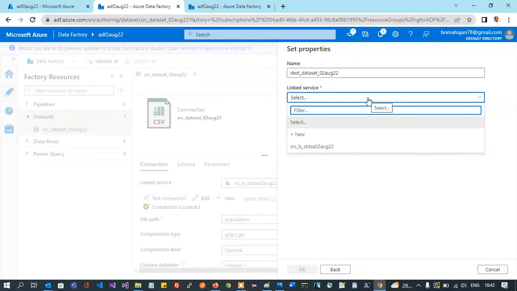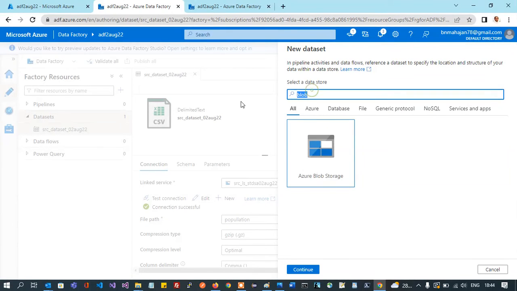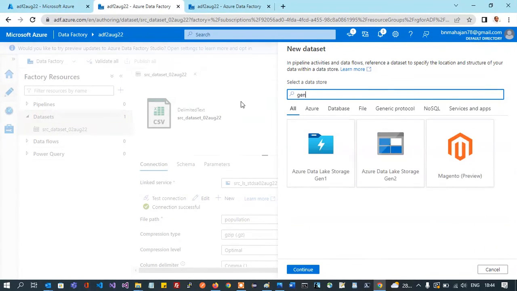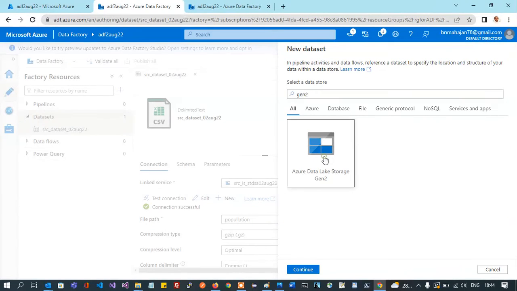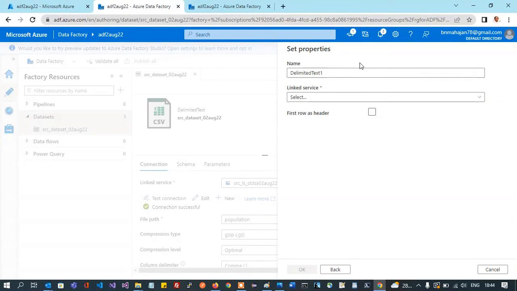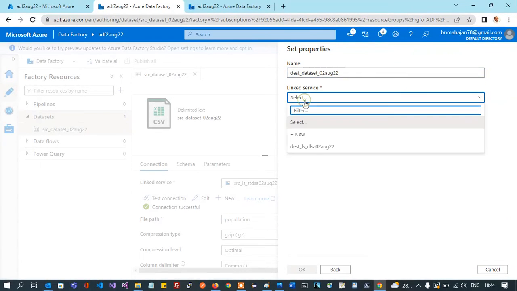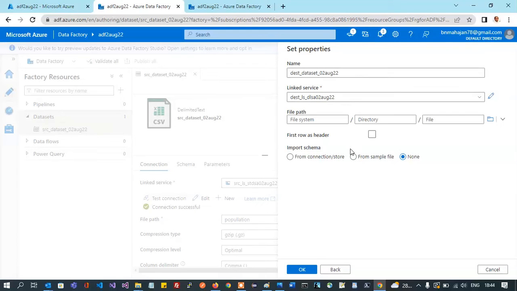We need, oh, so where is the destination linked service? Okay, go back. We have selected some, it should not be, it should be Gen 2. It's not a standard. Then delimited. We are at the destination side, so we'll name it destination linked service of destination side.